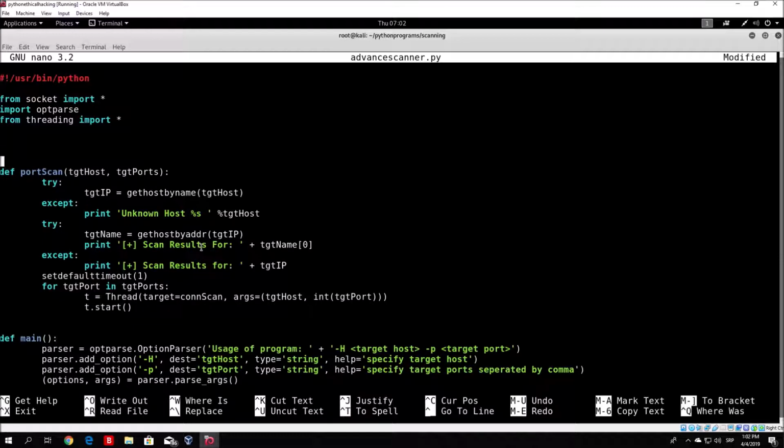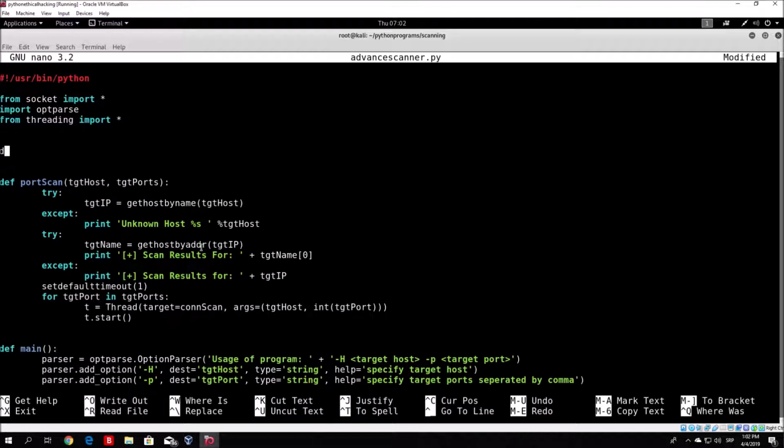So let us go up here, make def conscan. Once again, make sure that you specify the same name for the function as here. So conscan, and we need to specify the arguments, which will be target host and target port. Now right here, we do not need to specify the integer, so all we have to do is specify the 2 dots at the end.